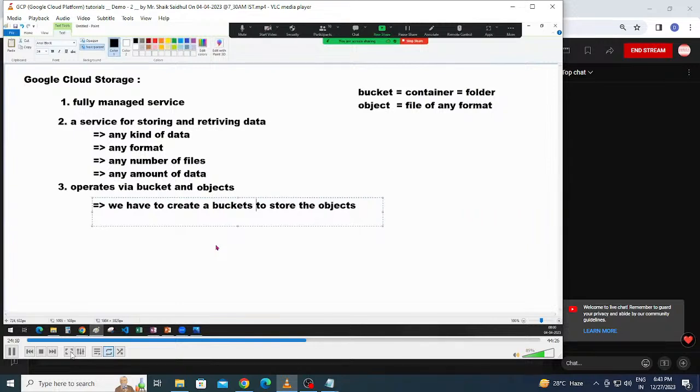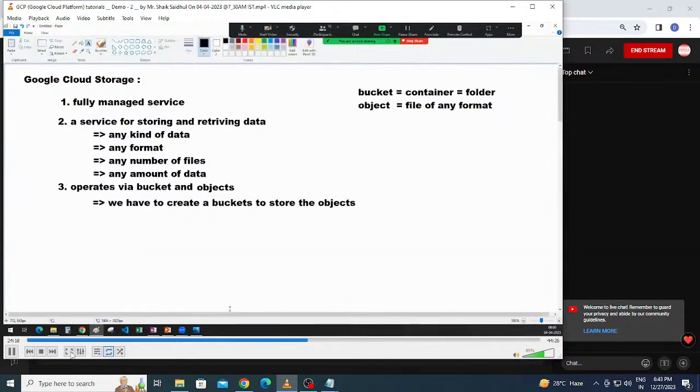So any number of buckets you can create, and any number of files you can upload to one bucket. This is how Google Cloud Storage operates. Okay, how does Google Cloud Storage operate? Google Cloud Storage operates via buckets and objects. So in terminology, what is a bucket?